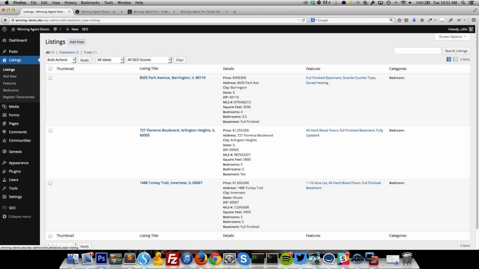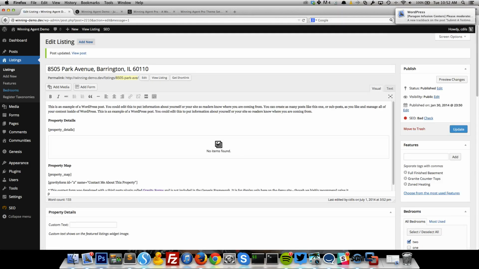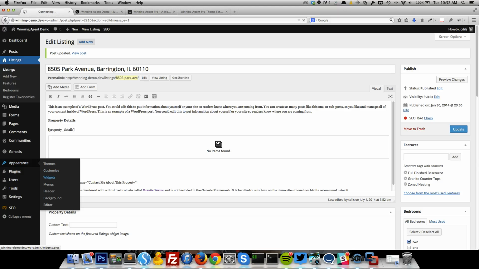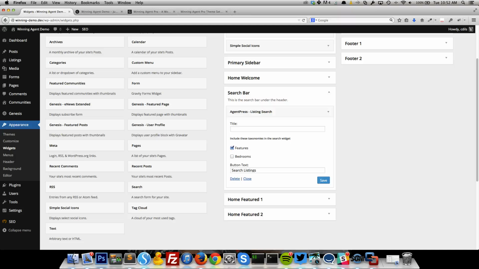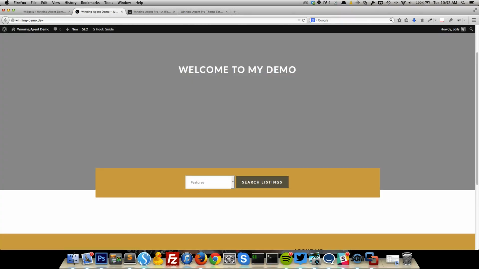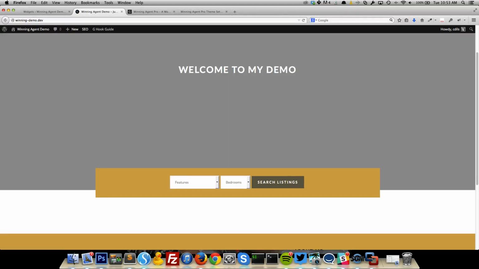So if I go back to listings, edit, and then for this property, I want to say it's a 2-bedroom property and update that. Okay, so now if I go back to my widget area, search bar, open that up, you'll see that bedrooms now appears. If we just refresh now, no difference, it's only features. But if I go back and say bedrooms and save it, boop, there we go.